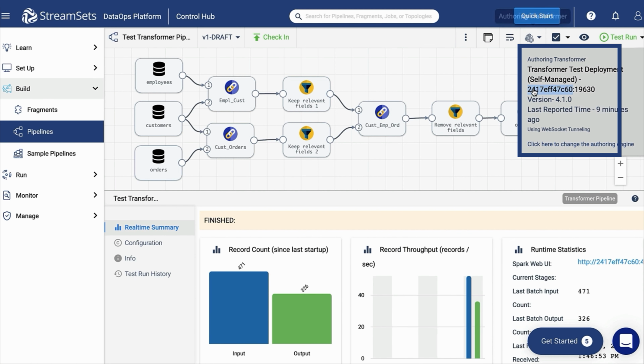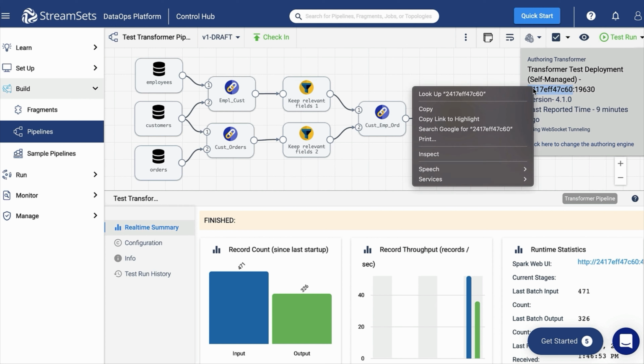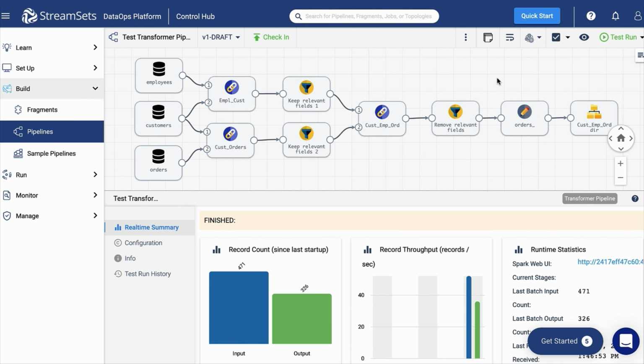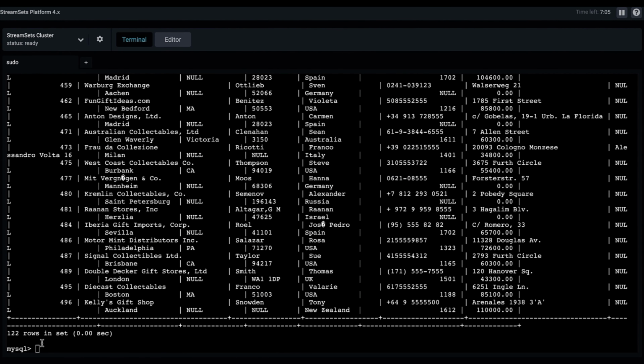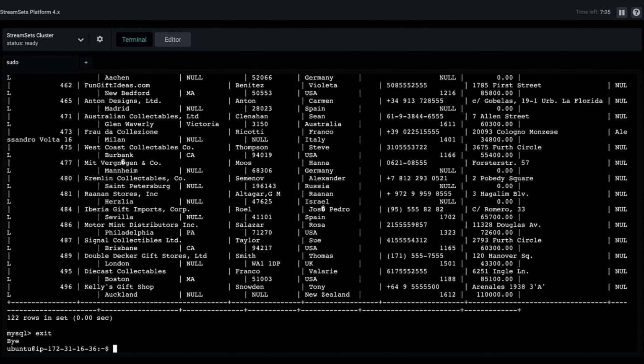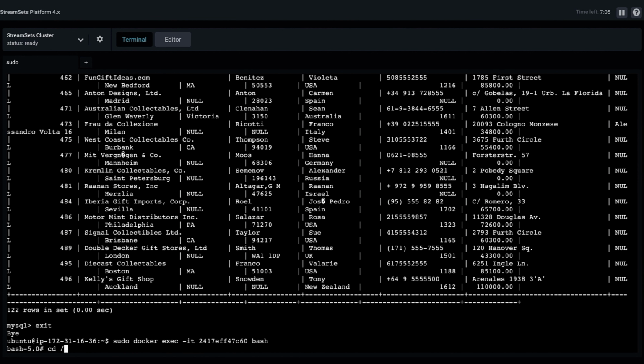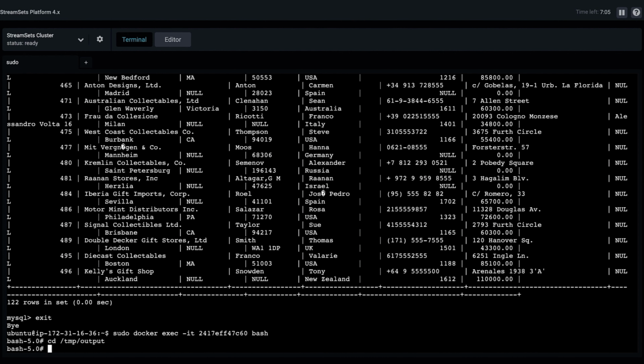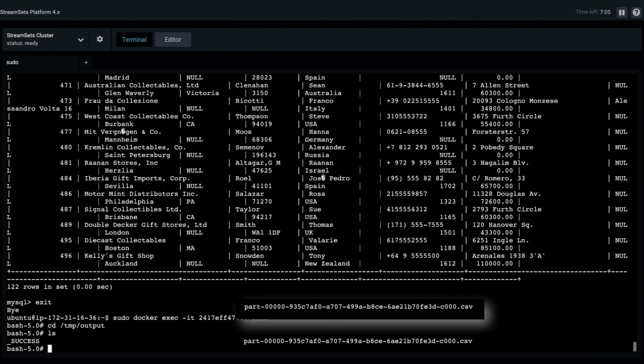Go up, click on the Authoring Transformer button, and copy the engine number until the colon sign. Move over to the Academy Lab environment. Exit MySQL and enter the container you have been using. You can see the file that has been created. To view it, proceed with the following command.